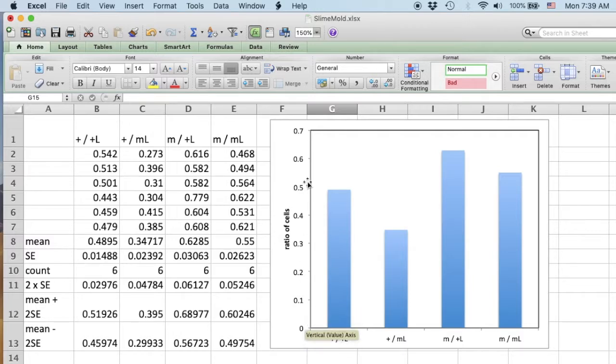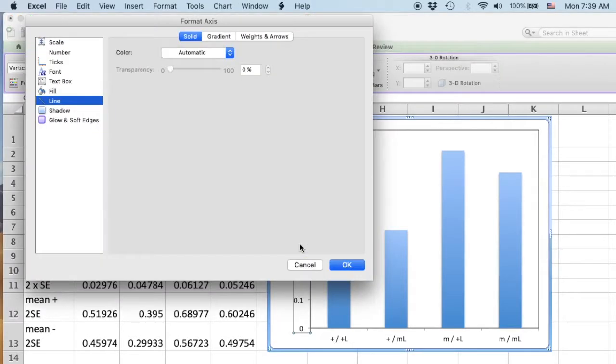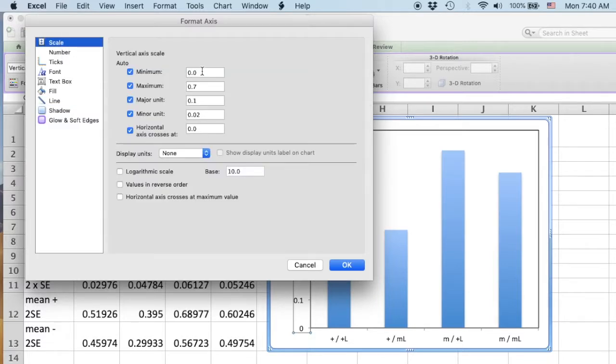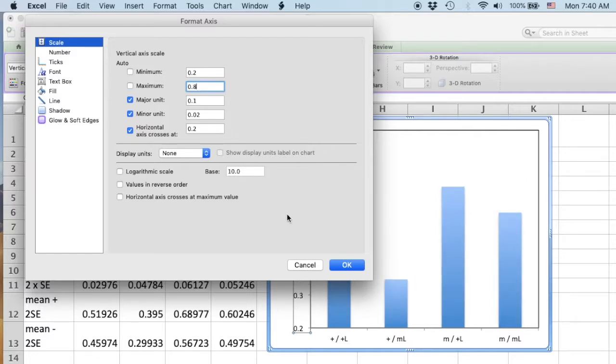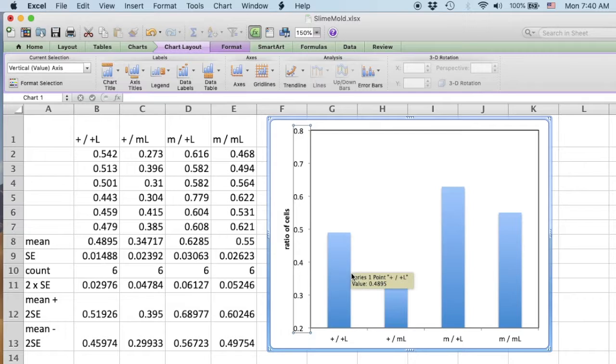Now it goes from 0 to 0.7. That's not quite what we want, so let's try to fix that. How about the minimum will be 0.2 and the maximum will be 0.8. That's more symmetric. I think maybe we like that better.